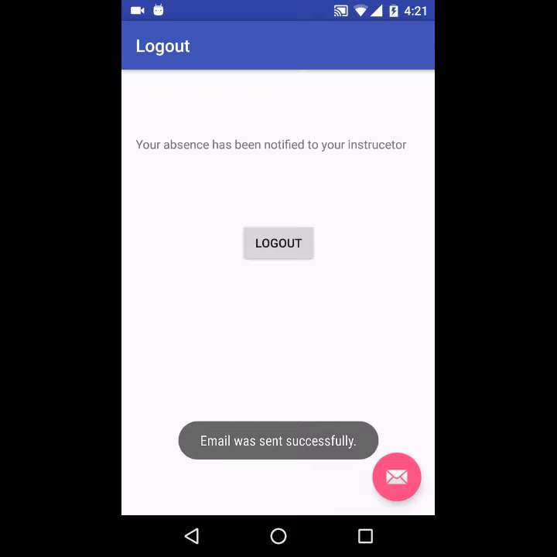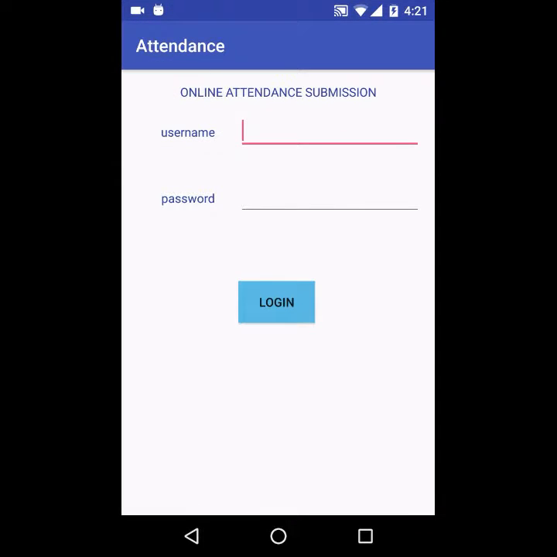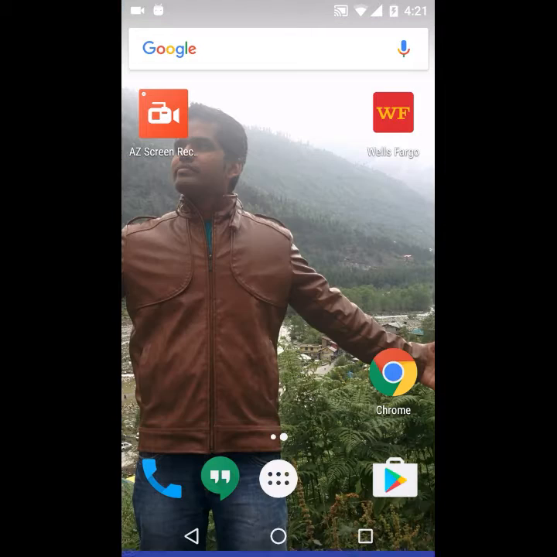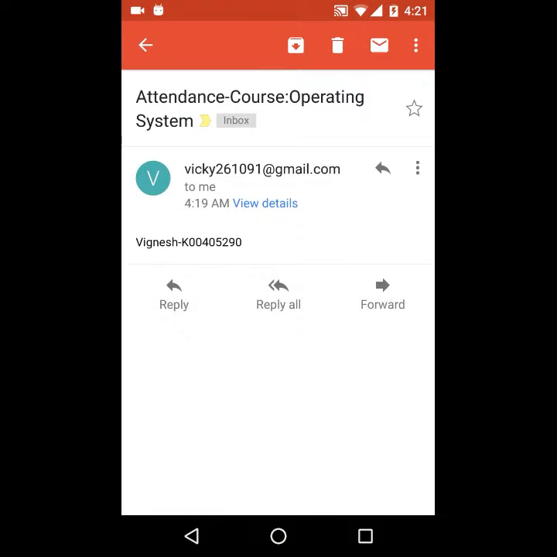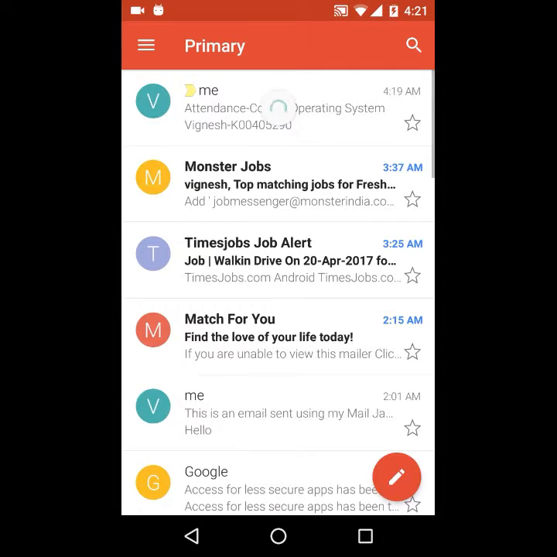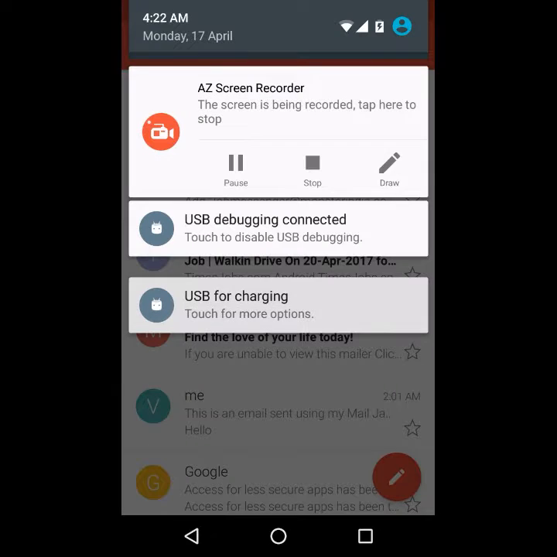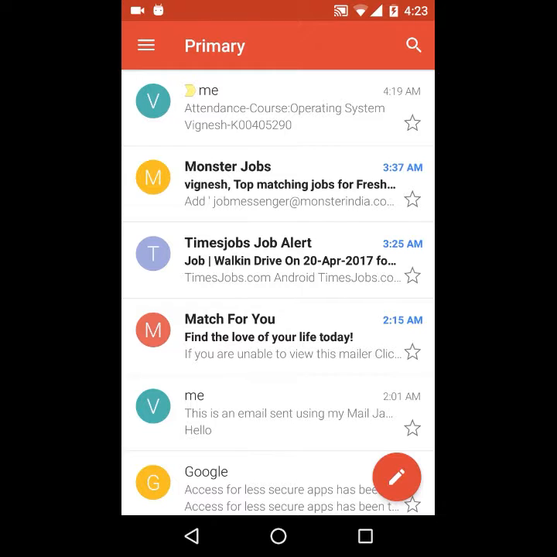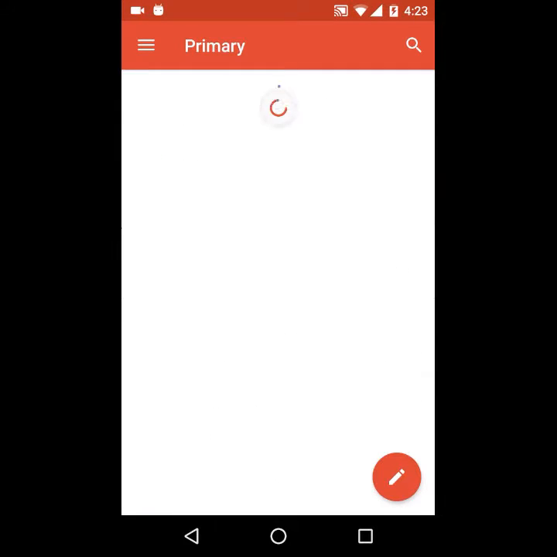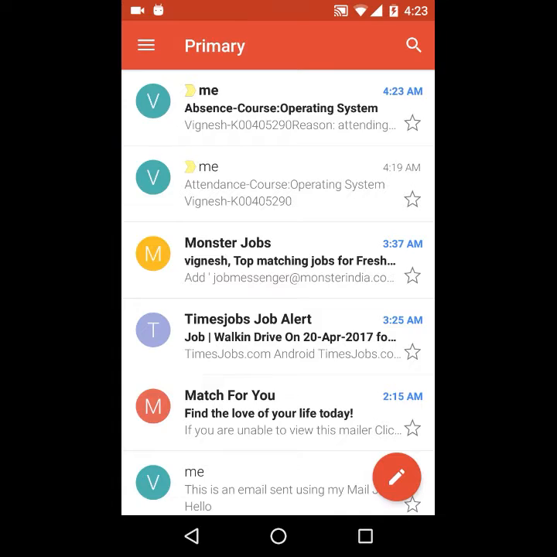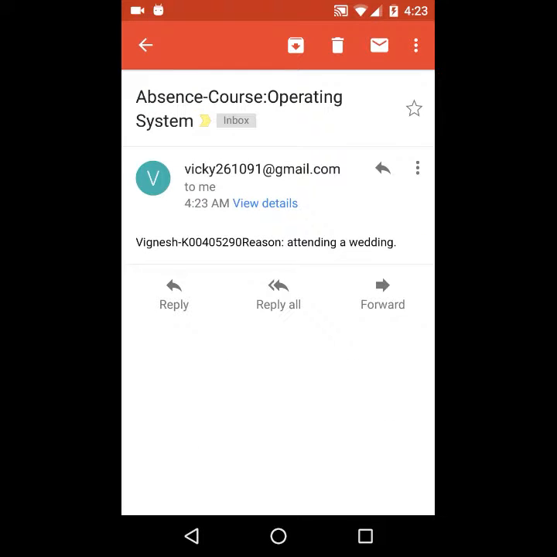The instructor will be notified. To show you the same thing, it's 4:21, and I go to the Gmail inbox. The professor will go to the Gmail inbox. You refresh it, and you will have a mail coming up here. I have a poor connection right now, so let me check once again. Let me refresh again. Yeah, this is the email. You have Vignesh with the care region, attending a wedding.